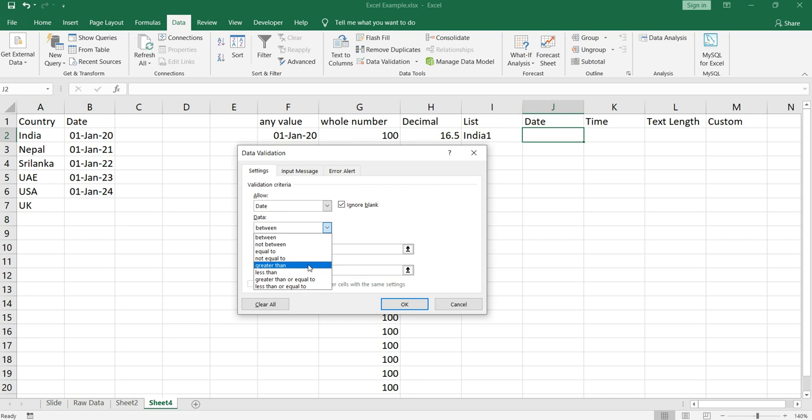So if you want dates between a certain range, then you can use between. If you want the date not to be between a certain range, then you can use this. If you want a particular date to be incorporated in your column, then you can use this equal to. If you do not want a particular date to be incorporated in your cell, then you should use not equal to. If you want the user to input a date greater than a certain value, then you can use greater than. If you want the user to input a date less than a certain date, then you can use this less than.